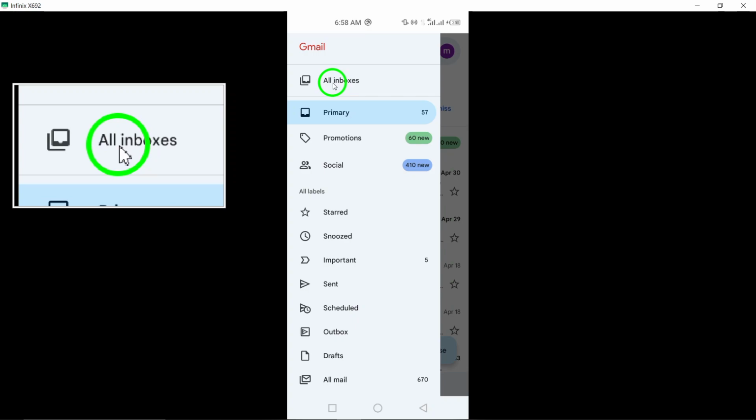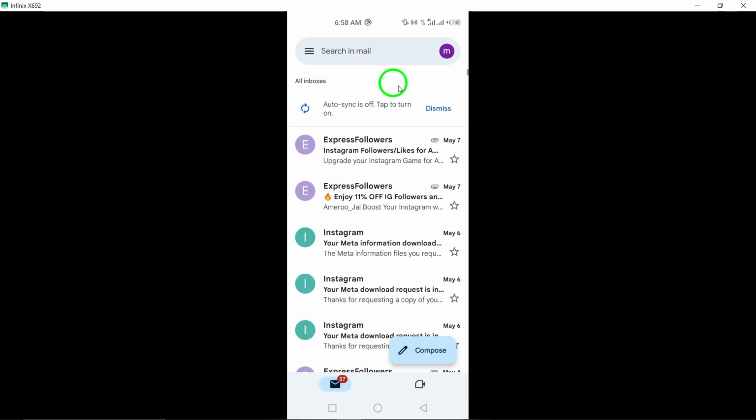3. Select All Mail. From the menu options, choose All Mail. This selection will display all your emails, including the archived ones, in the Gmail app.